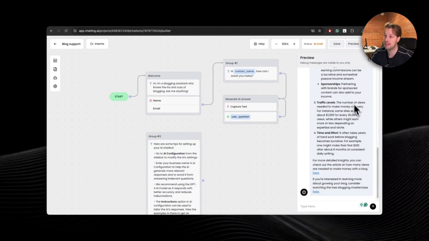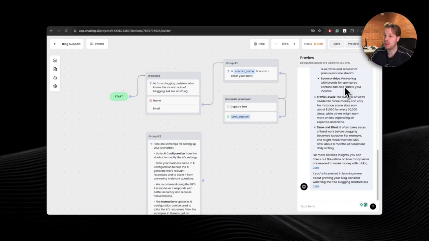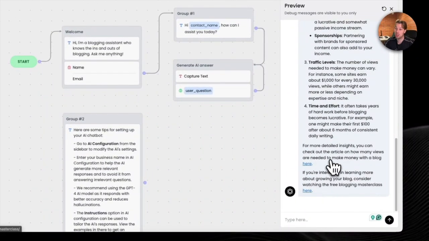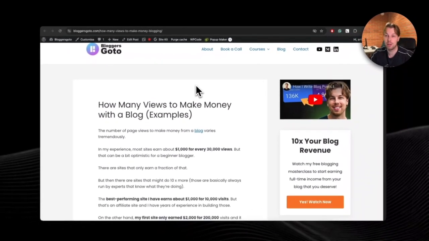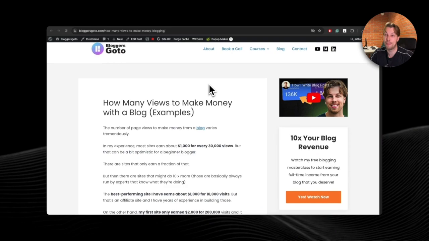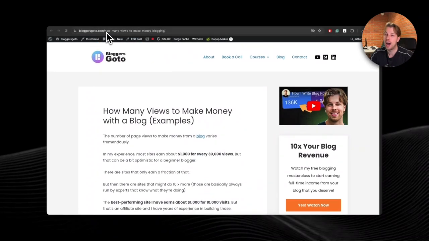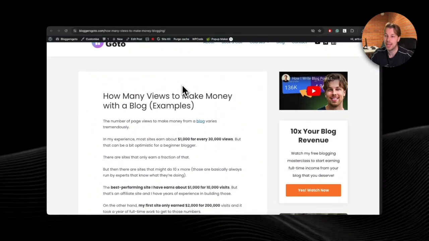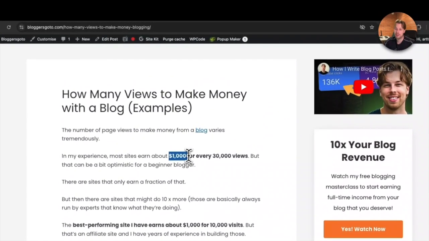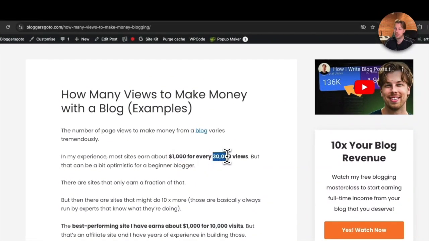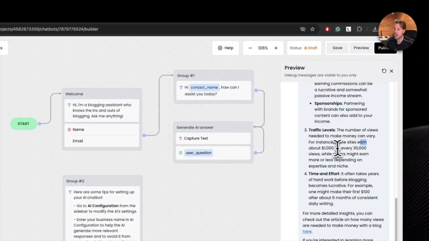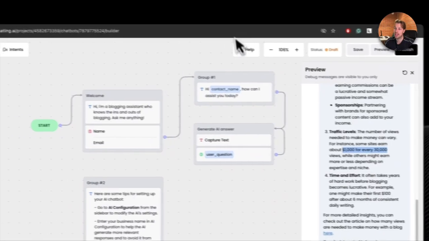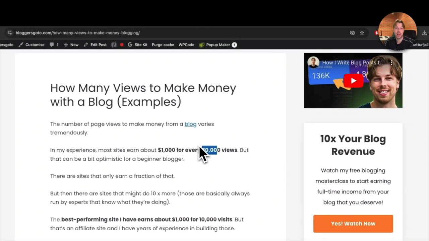So based on the niche, this is exactly what is realistic to earn. And in fact, if we click on these two links that the chatbot sent me, you can see that it pointed me directly to this resource that I have published on my website on how many views to make money blogging. And here I'm saying that $1,000 is possible for every 30,000 views. So as you can see, this way you can verify that what the chatbot is saying is actually true, and it's exactly what I have said on my website.